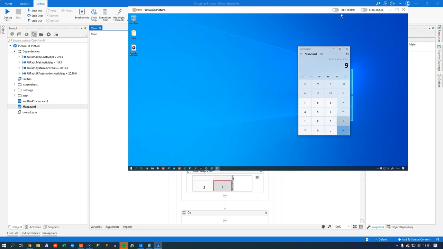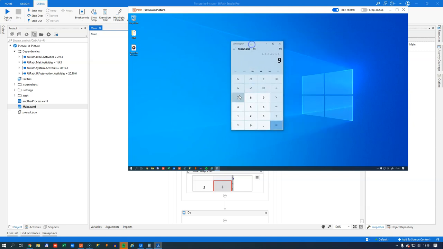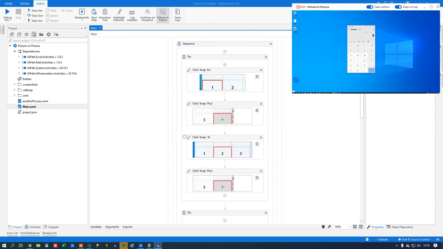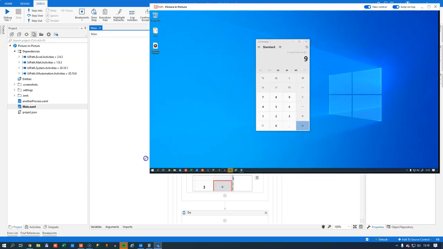And we're able to take control of this window if we want, so we could move the calculator around, or we could interact with the automation if we needed to. And we can choose to keep the window on top, so even if I change the focus to the Studio, for example, then this thing is still on top. And I could resize the window, and it'll simply scale so we can keep an eye on it while it's running. So that's actually quite nice.